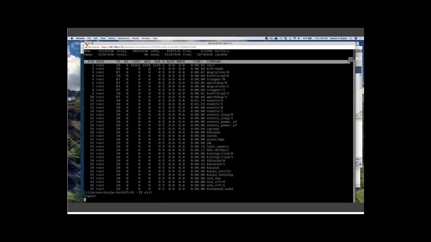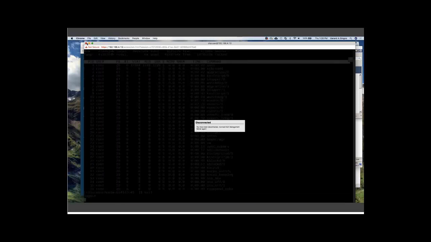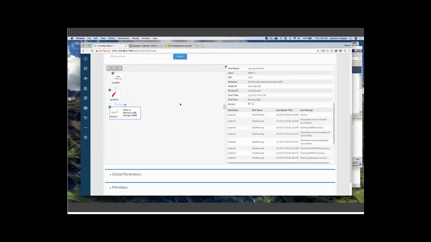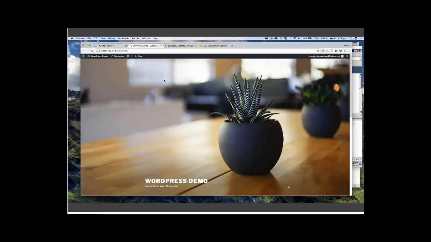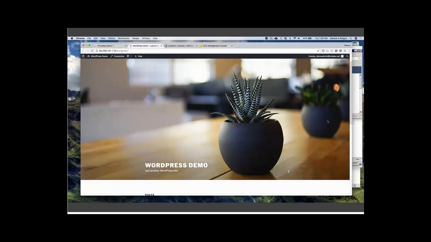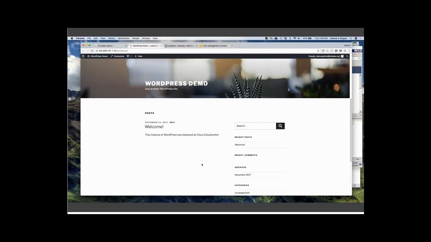So that's one of the cool things about CloudCenter, is that your application folks can, from one interface, deploy their applications to an environment, and they can also maintain their VMs all from the same interface without having to have separate logins for the different clouds to access their VMs. And we have a little button that takes us to our application. So here we have deployed the latest version of WordPress. This instance of WordPress was deployed by Cisco CloudCenter.